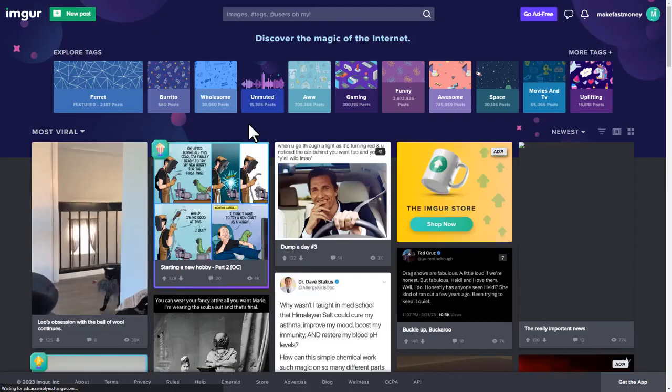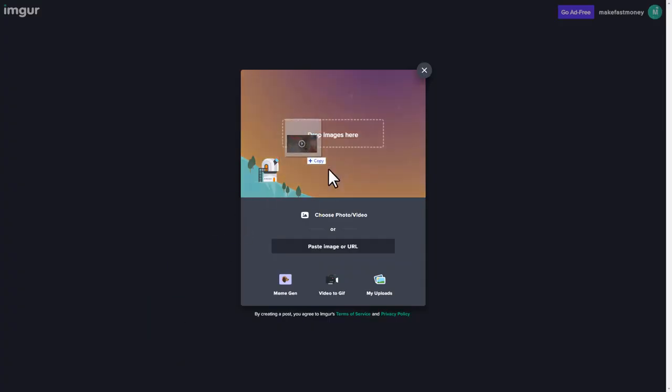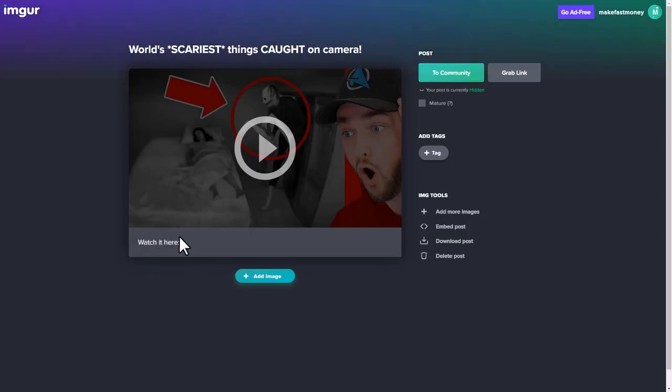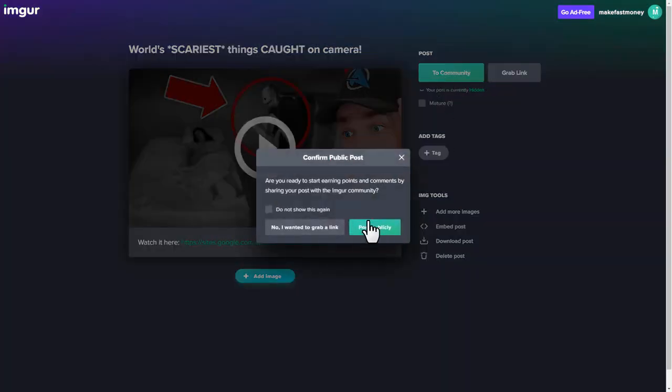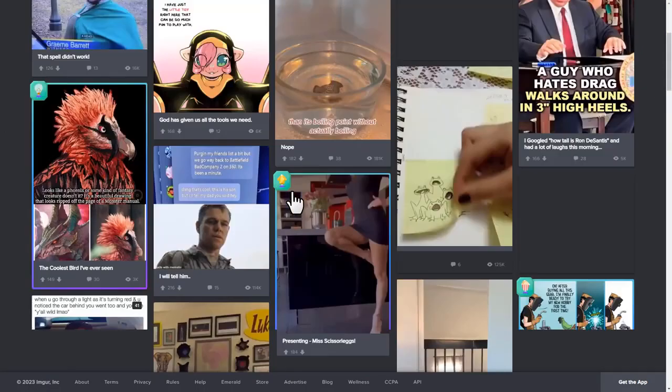So once you log into your account, then you'll click this button New Post. And here you can drag and drop the image. Then you'll put the title here. Then here you'll say, watch it here, and you want to paste your landing page link. And after that you'll click this button to Community, and then post publicly. So that was the second traffic source that you can use to drive traffic.